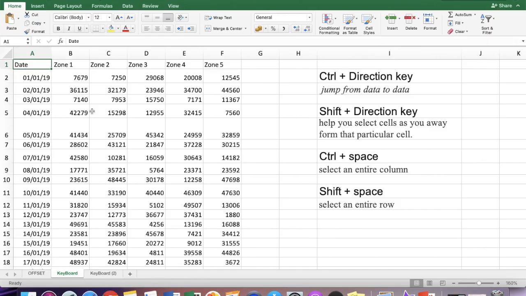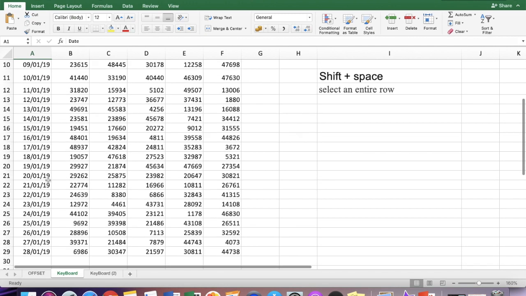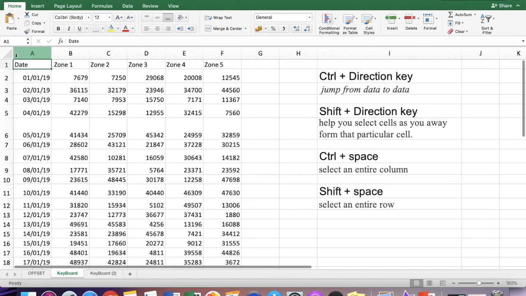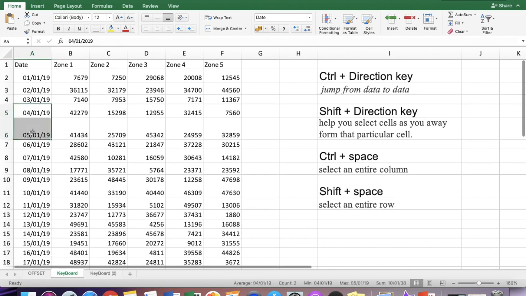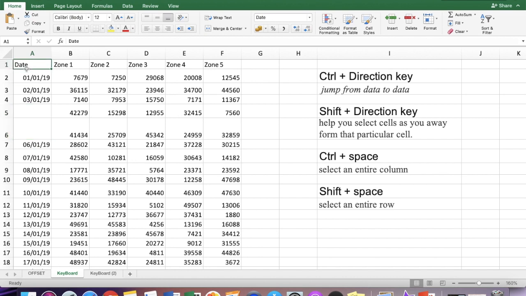So this is the data. Let's see how this works. First we will talk about Control plus direction key. So I want to jump in data. The first data you will see is in A1 and the last is on A29. When I press Control and down arrow key, it jumped to the last data. For example, if I delete this data, and I'm here and press Command down arrow key, it will jump to the last data without any gaps.